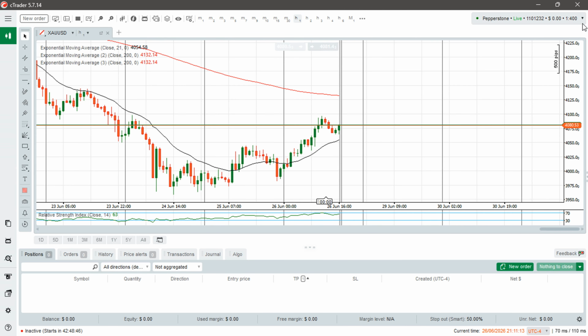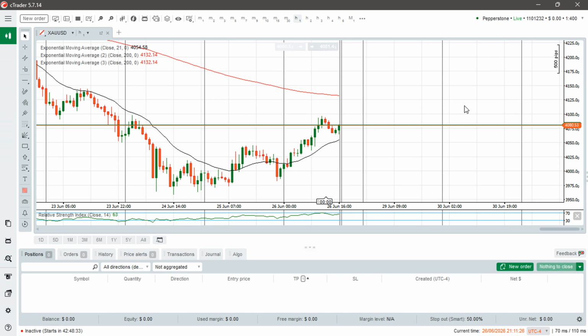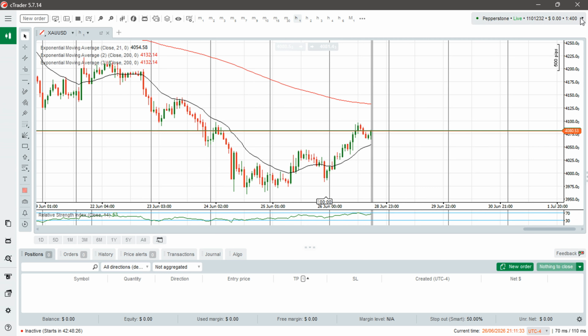And then on the top right corner, this is where you add your accounts. You can see I have 3 Pepperstone accounts and an FX Pro Live account. By just clicking on this icon or this button, you can change between trading accounts, depending on your broker.